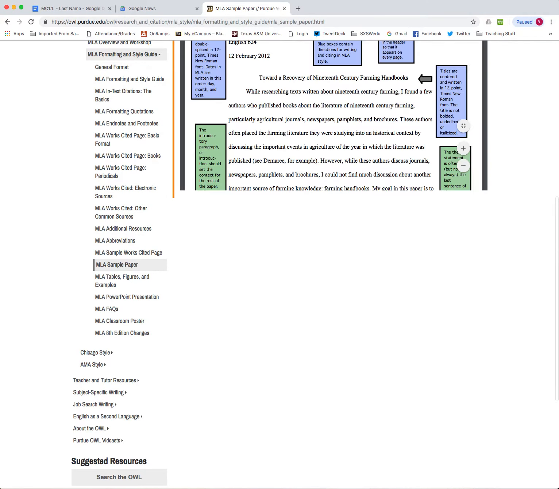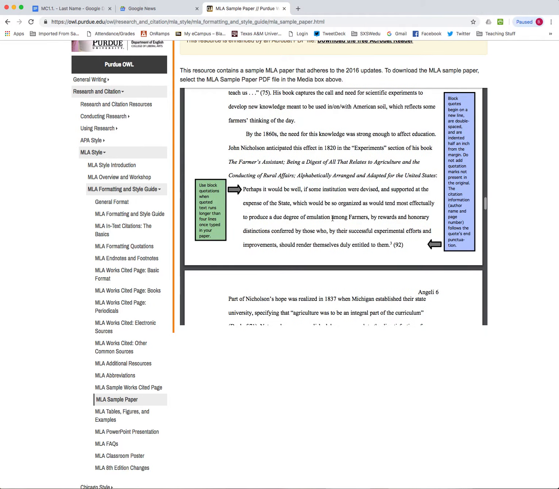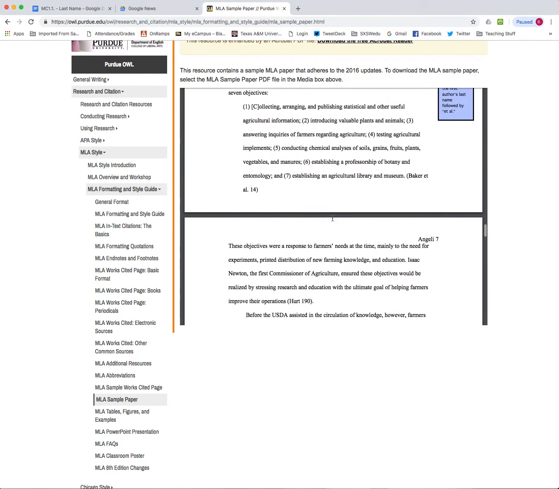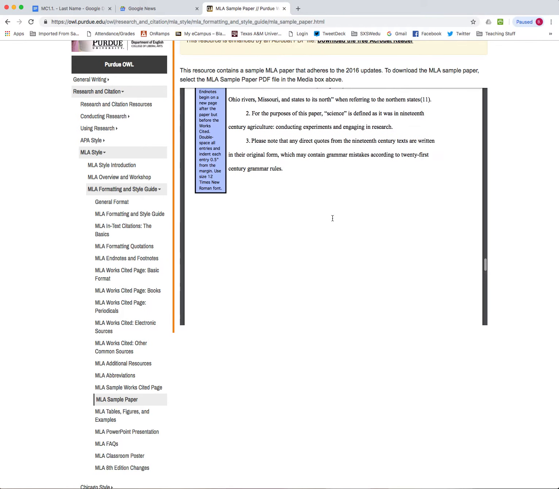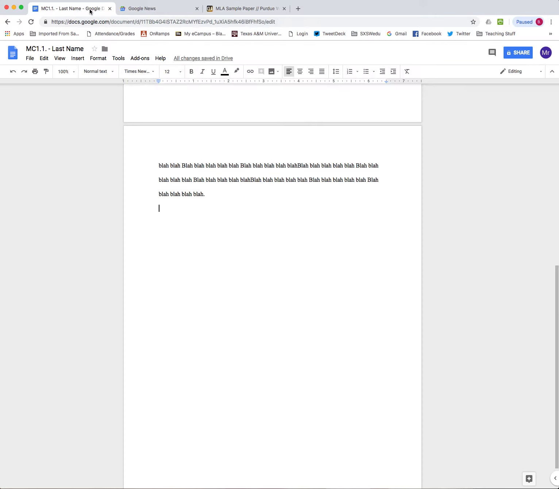I always get confused in MLA if it's work cited or works cited. So, scroll down, it is works cited. Beautiful. So, works cited. And this is going to be center aligned just like we did the title. And then we make it go back.